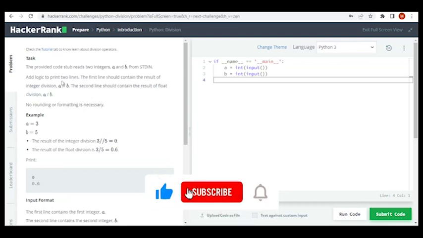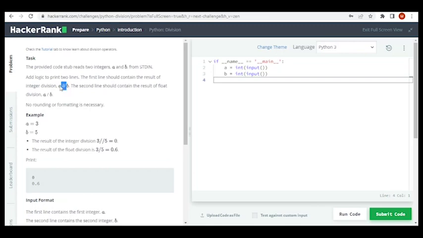So now, during the concept of double slash, it is an integer division. That means whenever you do the division using double slash, it will discard the values which come after the point, and if you use a slash b, like single operator division, it will also include the values which have floating values, right? So here you see the result of integer division is 0, but the result of float division is 0.6, right?